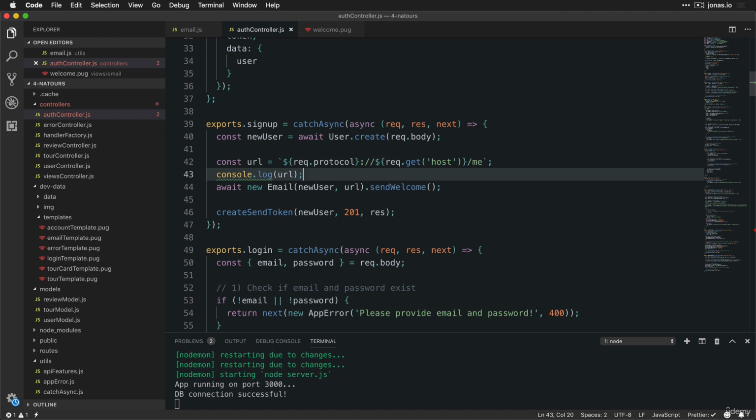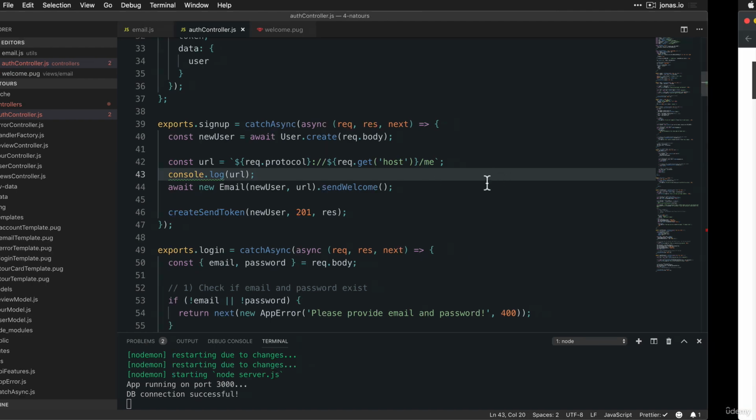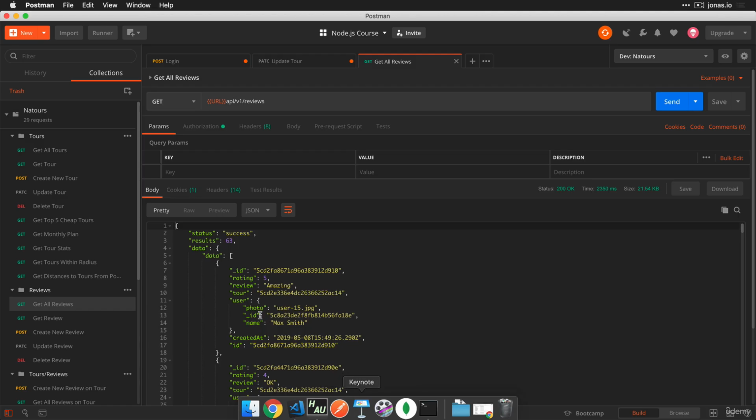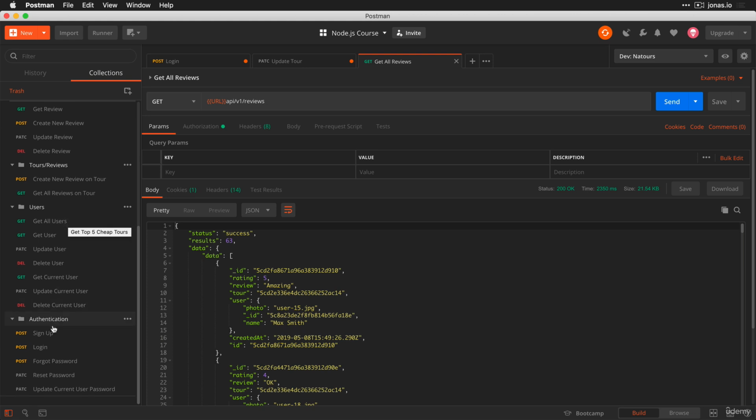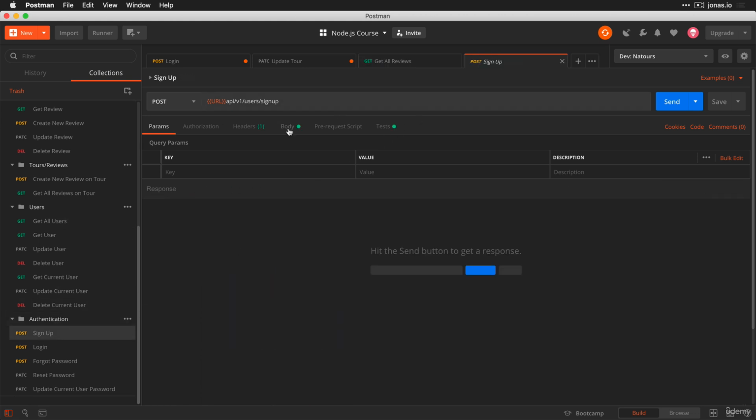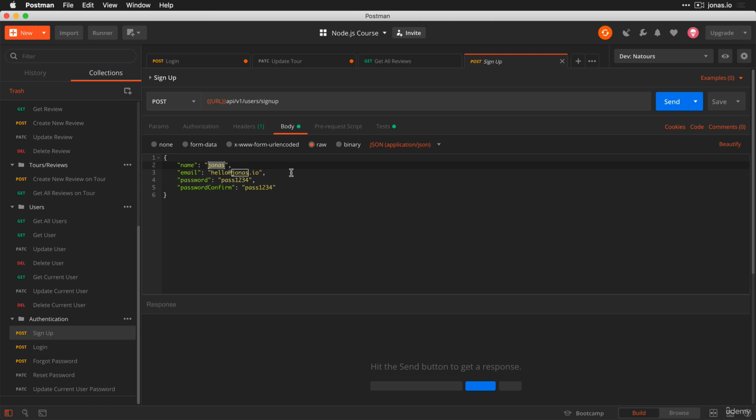And all we need to do for that is to just create a new user. So let's do that here in Postman. So sign up. And now in our body, let's create a new name, let's say test user. And here, all of this doesn't really matter. So let's just say test@nators.io and with the same standard password. And so now when we create this new user, then we should get a new email into our Mailtrap so that we can take a look at it.